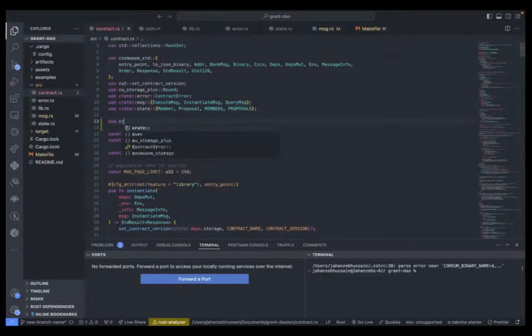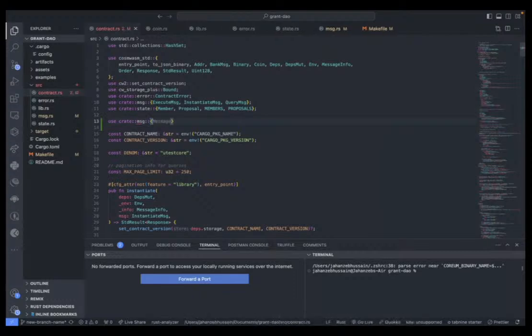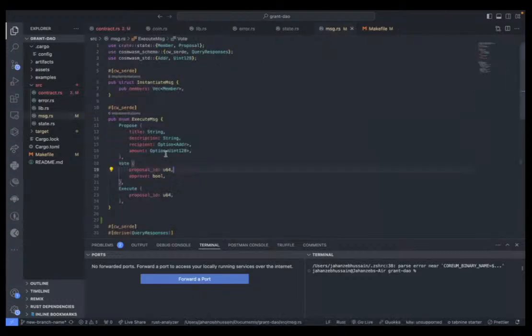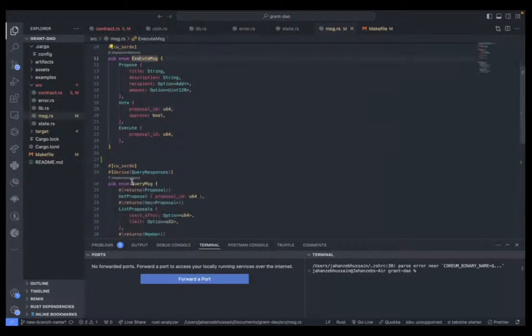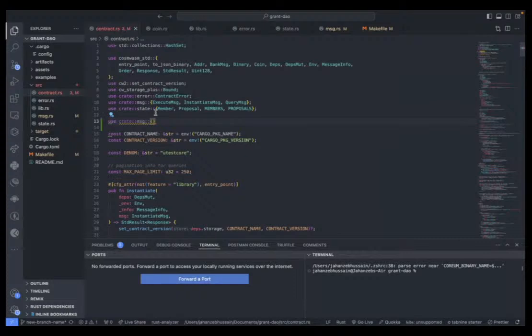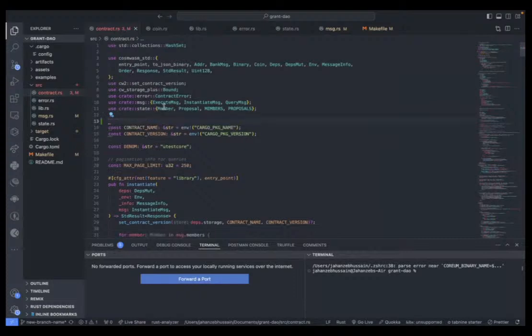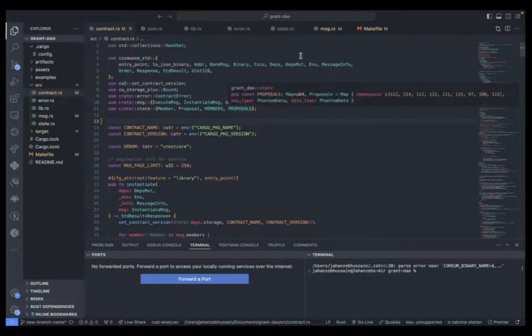So you basically see a crate, and we use double colons, and then we use message, and then we obviously have curly braces, and then you can import whatever things you want. For example, execute message, instantiate, inquiry message. Go there and just import whatever you want to do. So here I have imported execute, instantiate, inquiry, proposals, and same for state. I have imported member proposals.